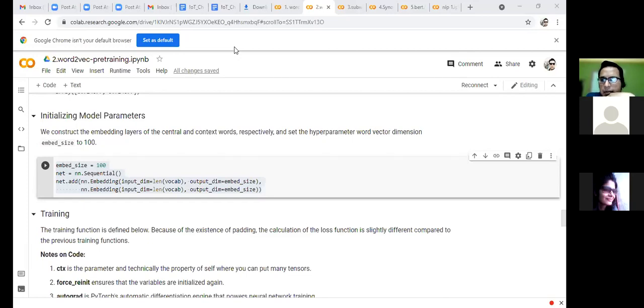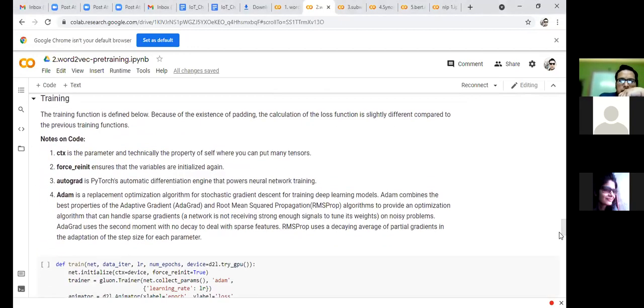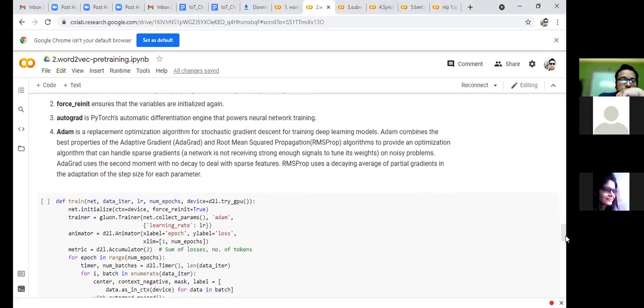So let us now discuss the training part. The training function has been defined below. Let me scroll it down. Here we will discuss a few important aspects used in the code. First of all, I will talk about the CTX. In the code, you will often come across it. First of all, we define the training function.